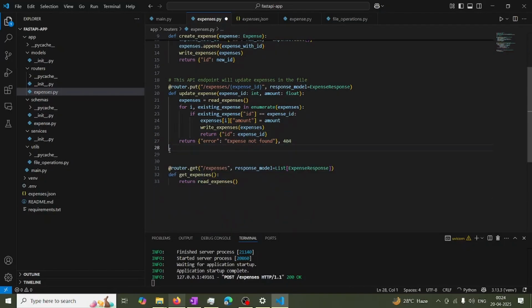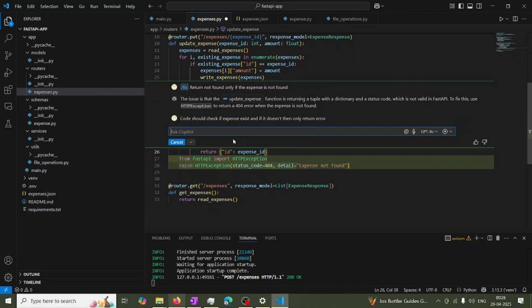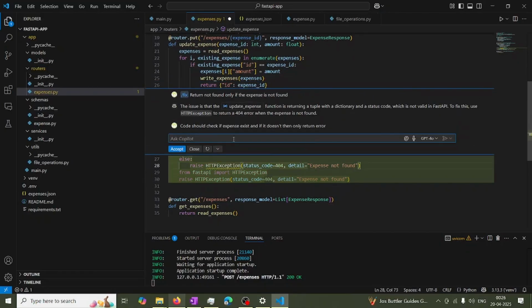Now let us quickly check what it is doing. So it is now accepting the amount as an argument, as a parameter, I would say. It is reading the existing expenses, and wherever the ID matches, it is able to update that particular amount and then write it back. Again, in this case, it is able to return a message that this particular expense ID has been updated. Now it also has another return command which is buggy. Ideally this should happen only if the response does. Now let us accept this change.